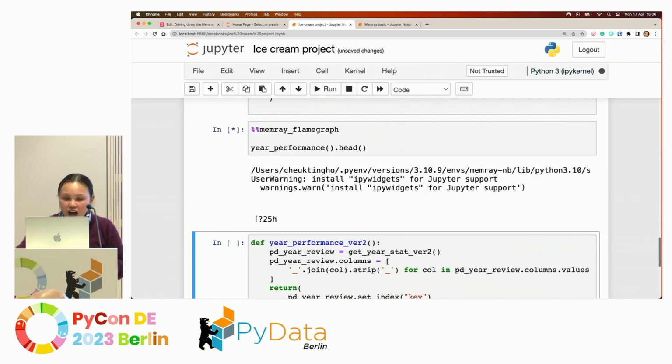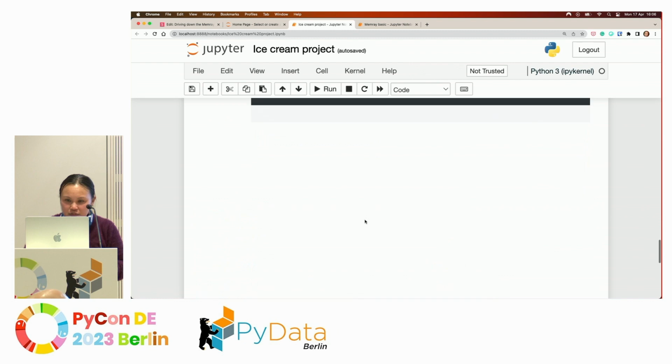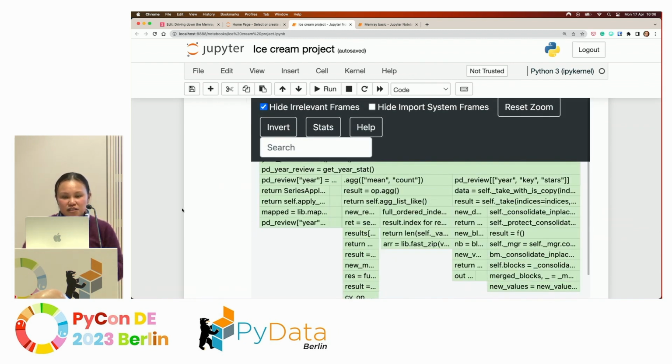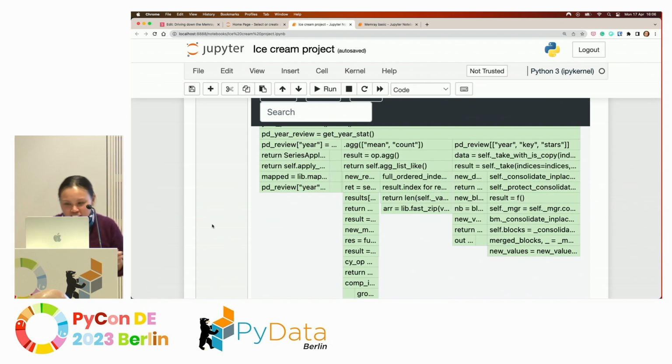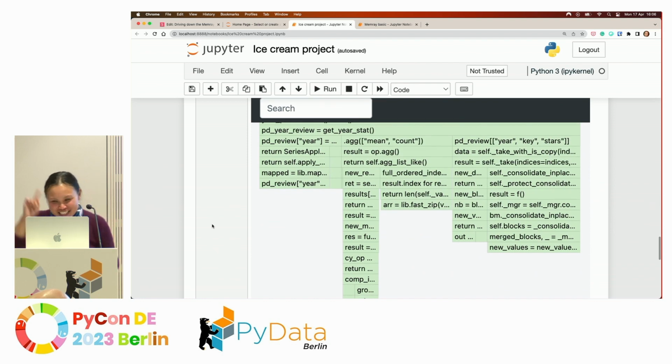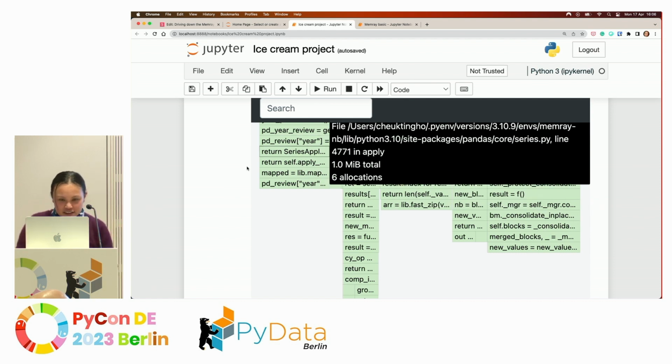So let's see how it performs. You can see the flame graph here. Oops, this one is very complicated, right? Because Pandas is doing a lot of complicated things that we are too scared to look at. But you can see that we have this thing, right? This thing we know because it's calling get year stat. This is using the first method, which is getting the first 4 letters of the string.